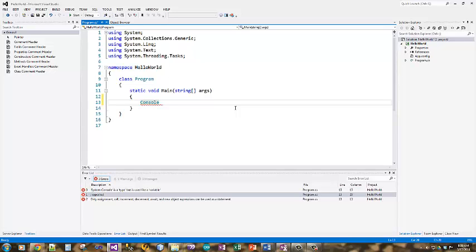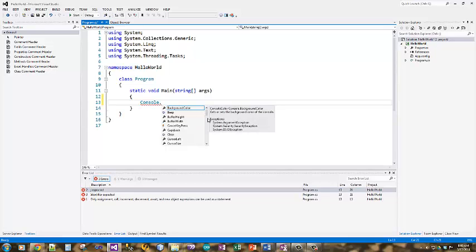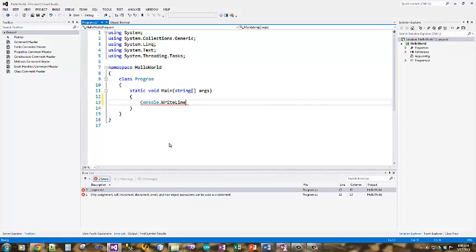We're going to be using something called the console class, and the console class has a number of methods that we can use to display or get information from the console window. When I hit the dot operator, you'll see that we get a drop down of all the commands and properties that are available for the console class. The one we want to use is WriteLine. If I scroll down to where it says WriteLine, I can double click on it and it'll appear. I could also have typed that out.